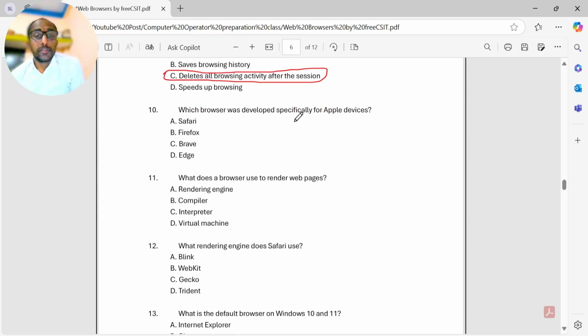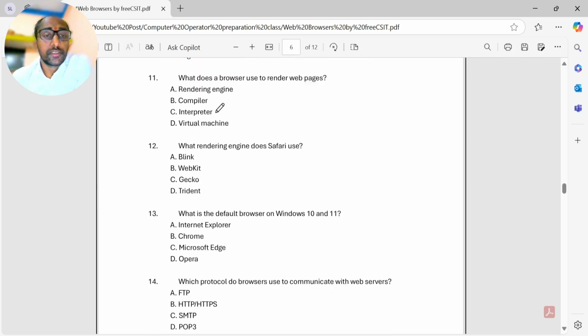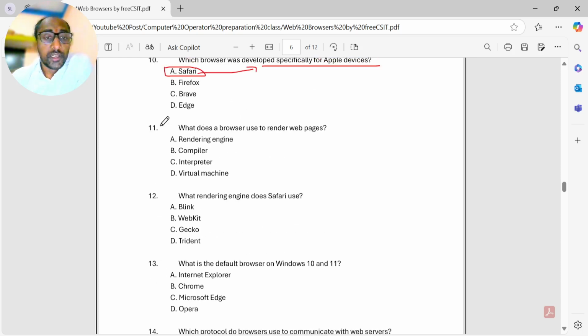Question number 10. Which browser was developed especially for Apple devices? Safari is the browser that was developed only for Apple devices. Correct answer is A. Question number 11. What does a browser use to render web pages? Render engine, compiler, interpreter, virtual render engine. The correct answer is A.